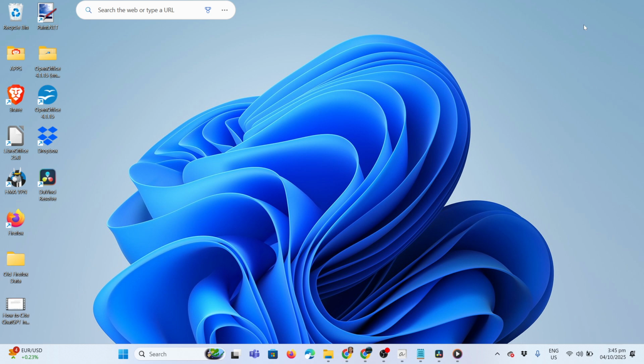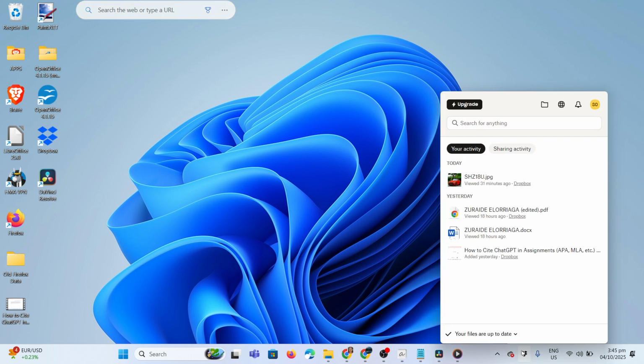So, let's dive in. First things first, direct your attention to the bottom right corner of your screen where your taskbar resides. Here, you'll find a range of icons, one of which is the Dropbox icon. It typically looks like an open box. Give it a click. This action will open a small Dropbox window, providing you with various options.